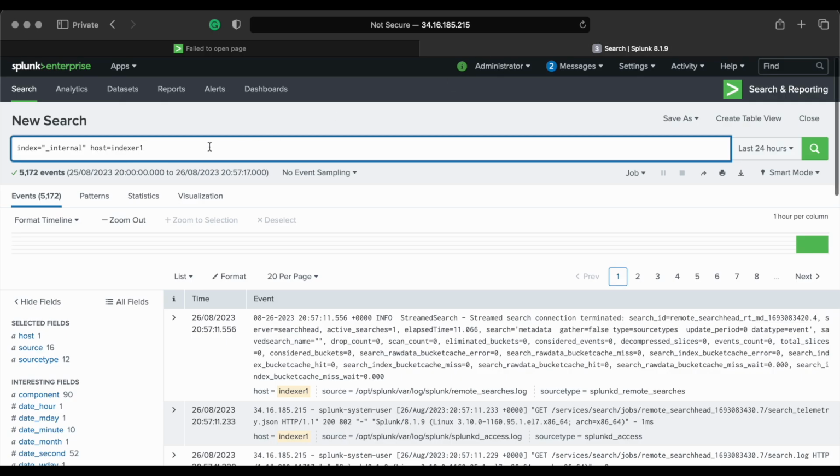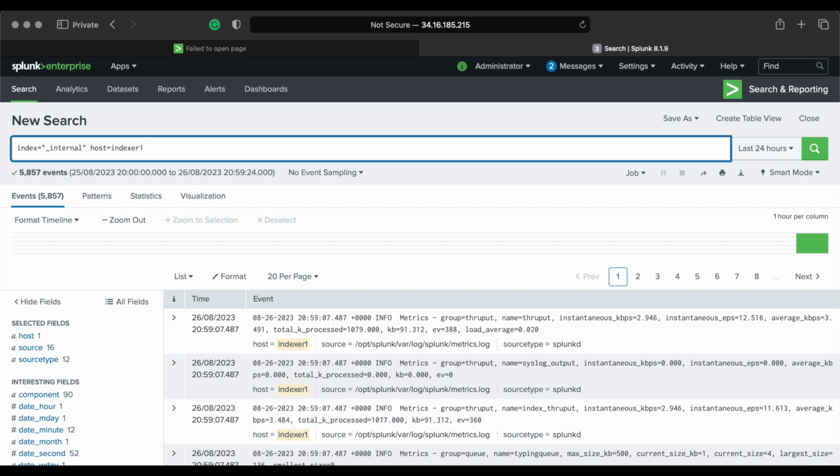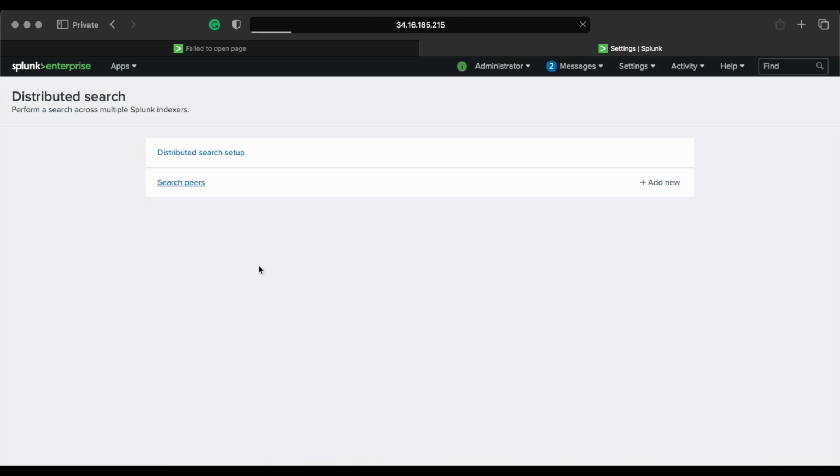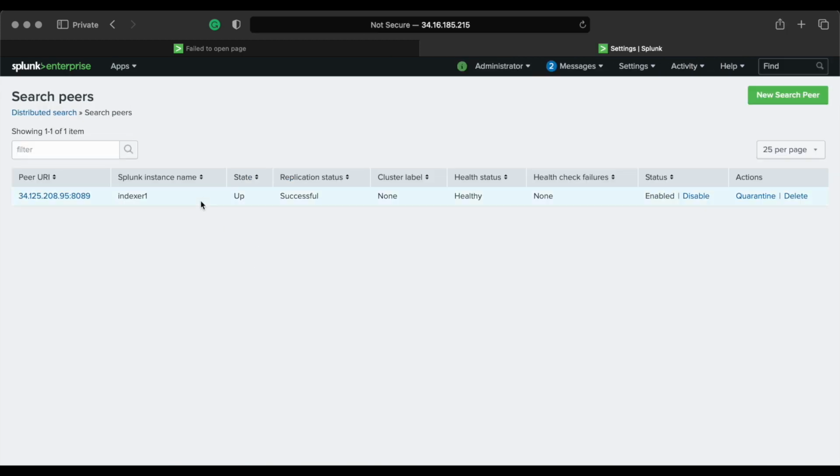Okay, this data is searchable from the indexer, so we are good with the health and everything. Here we have already checked the health of the search peers. So the state is up and running, and replication is healthy. I'm repeating it again and again so that you will have a better understanding of the distributed environment. So that's it for this video.